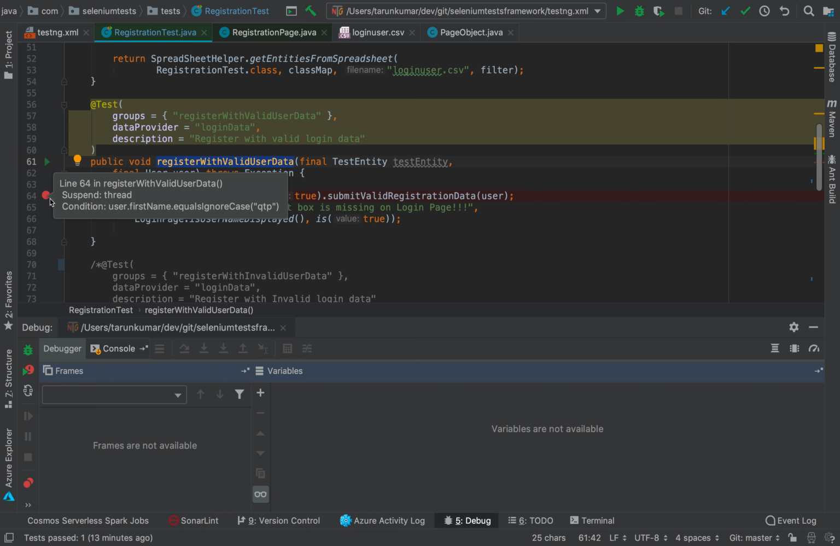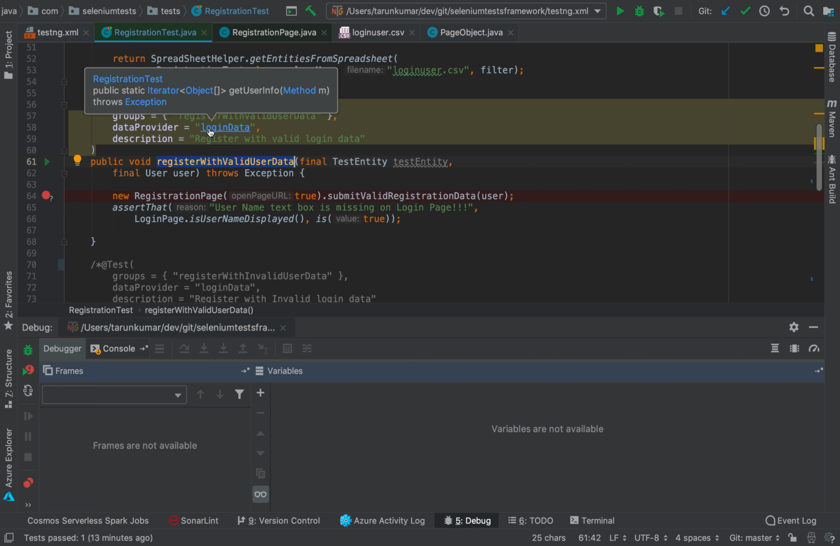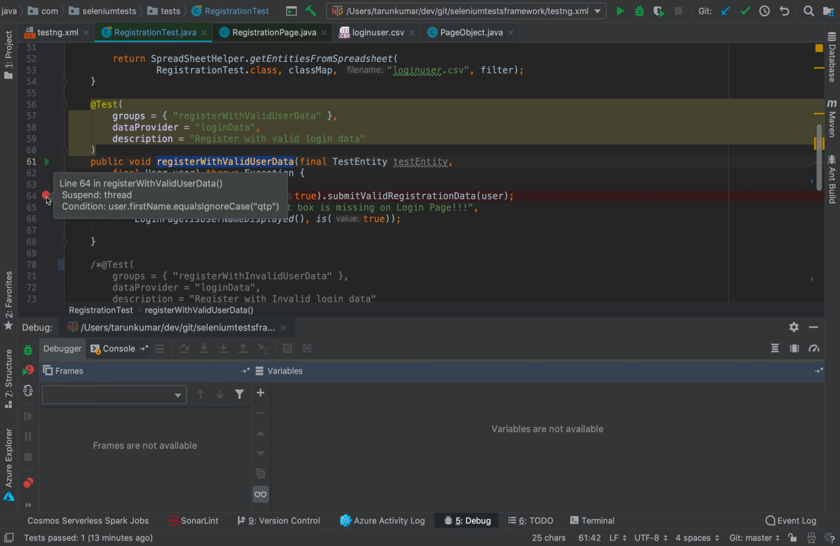And given that it is a data driven test, which is emphasized from here using the data provider annotation from TestNG, this test would be run for two data set values, but we would see the debug point would be applicable only when the user value is equal to QTP. So let me start it in debug mode.